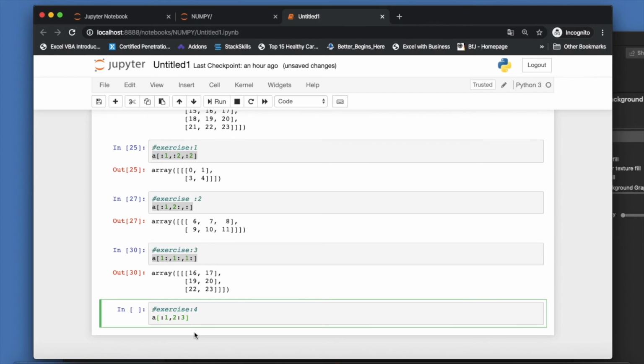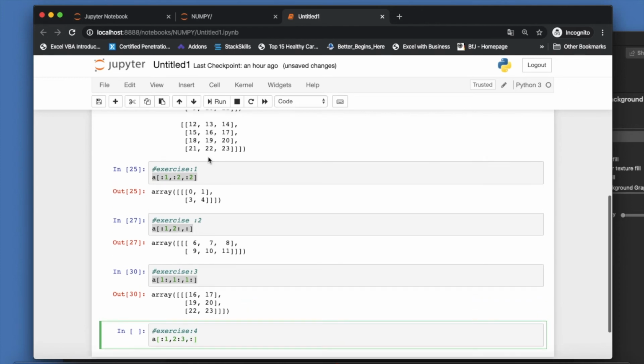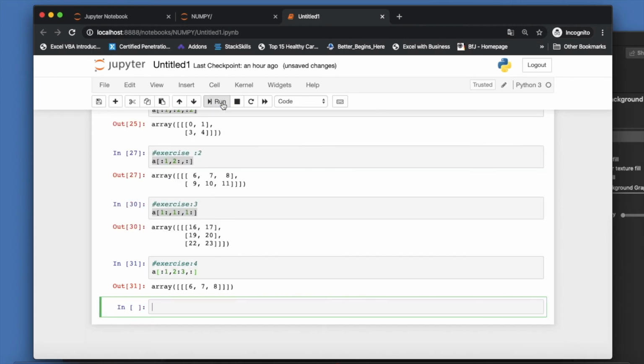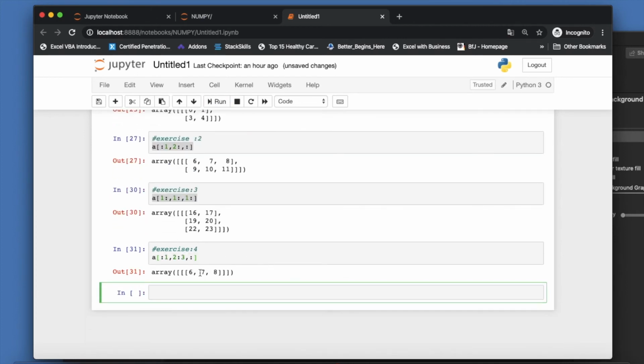Let me explain what is happening now. If I do this thing, I will get this row 6, 7, 8. Now I want only 6 and 7. For that, what do I have to do? 6 is the 0th index, 7 is the 1st index. So I need the 0 and 1st index.